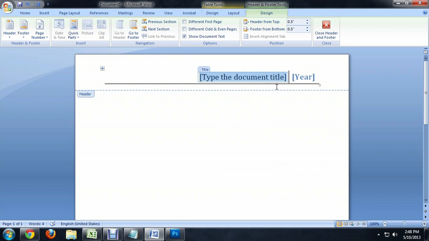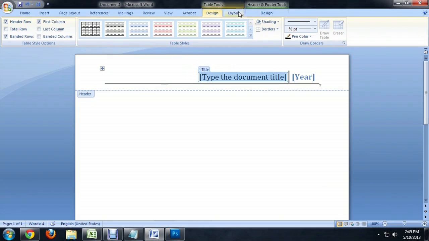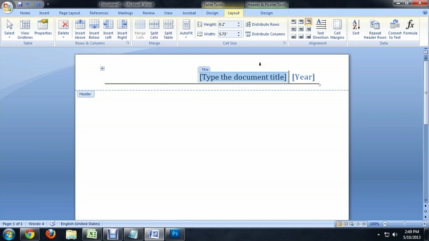And you'll notice that when we put this in, we get a whole mess of extra tabs up here. We get the design tab, which you usually get, so you can change numbers and stuff like that of the different headers. But we also get this layout and design tabs underneath table tools. So what it has created is actually a mini table inside of your header. And that's perfect. That's exactly what we want.